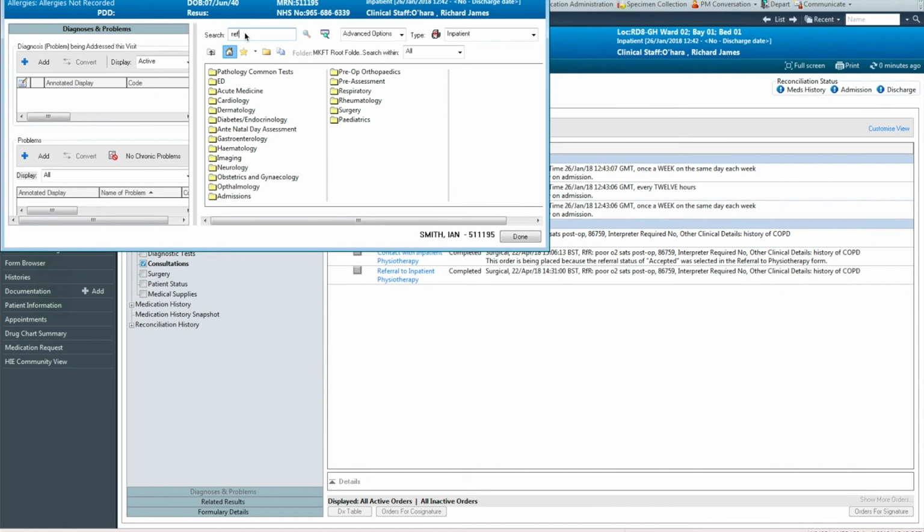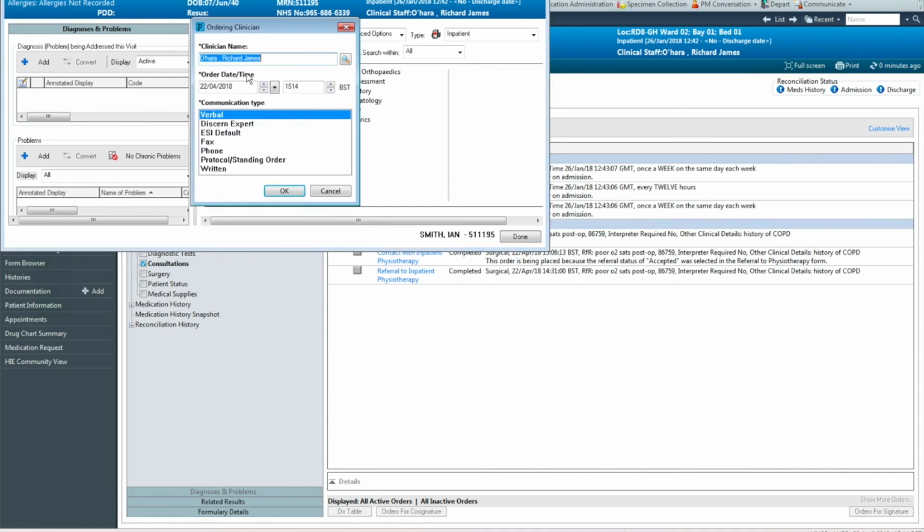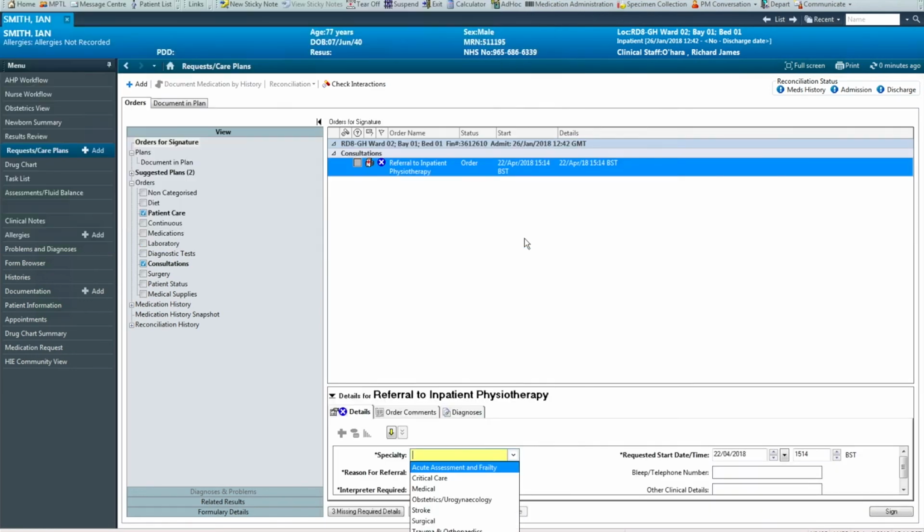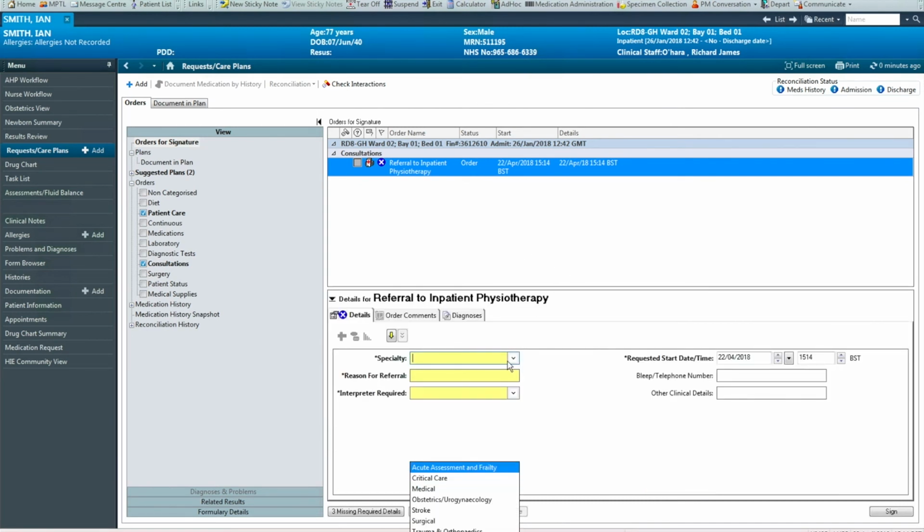The order is refer physio. You'll see it comes up, referral to inpatient physiotherapy, name of the clinician, click done. There are a few fields to fill in here at the bottom. So what is the specialty of the patient? This is a surgical patient. Everything yellow is mandatory. Other fields are optional.